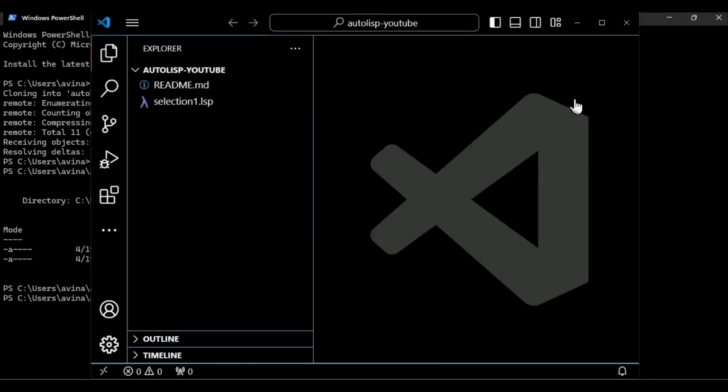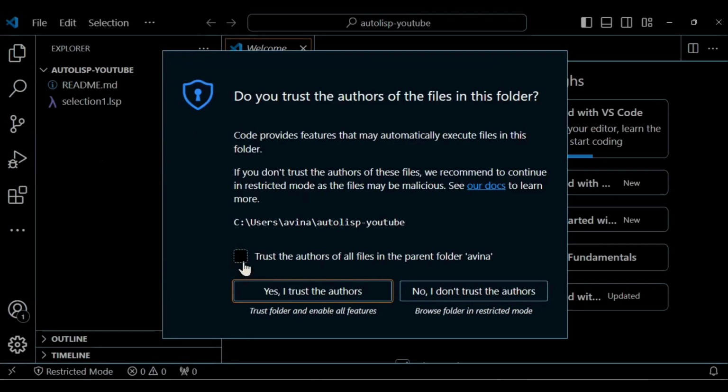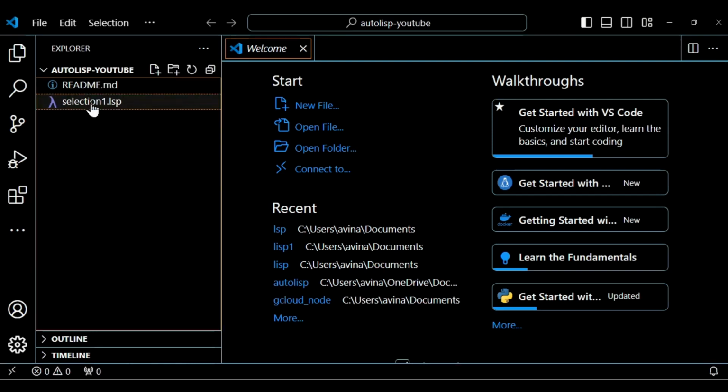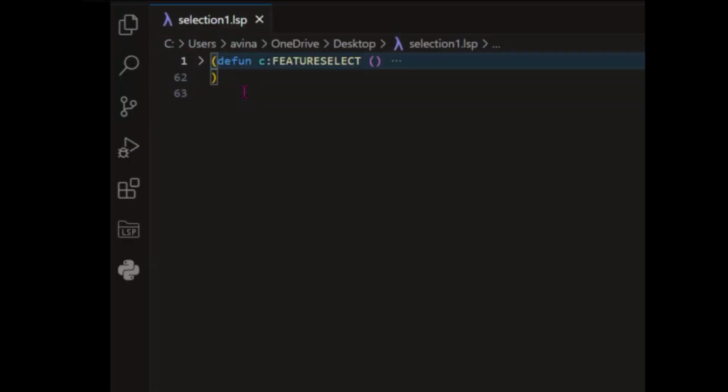Navigate to that folder, and then open the folder in Visual Studio Code. Let's now start analyzing the code. Full source code can be found on GitHub. Follow the instructions given in the description.